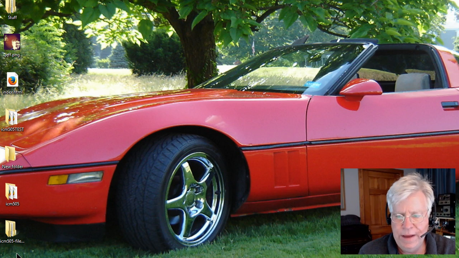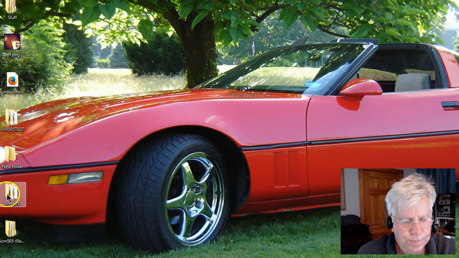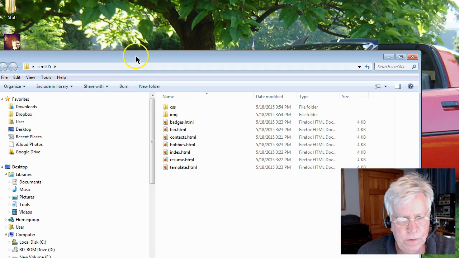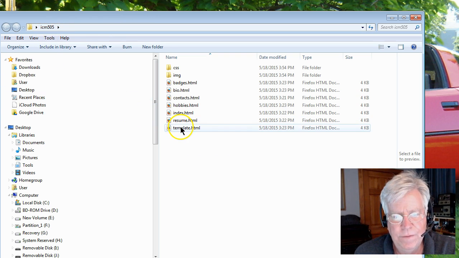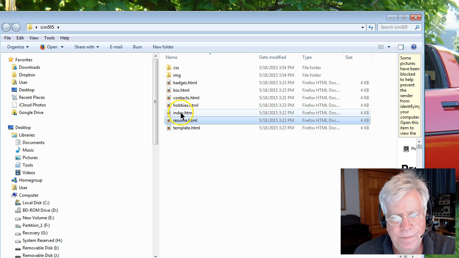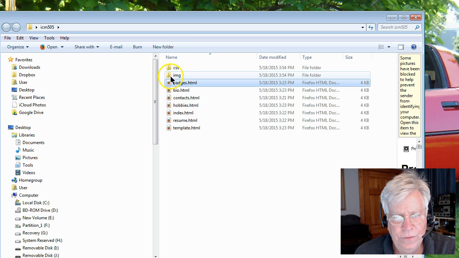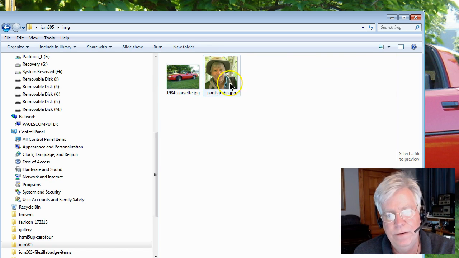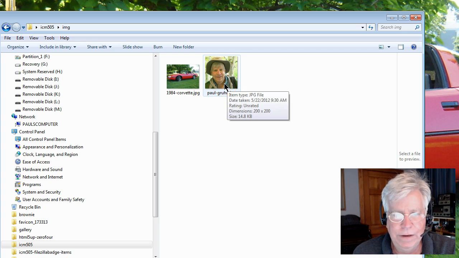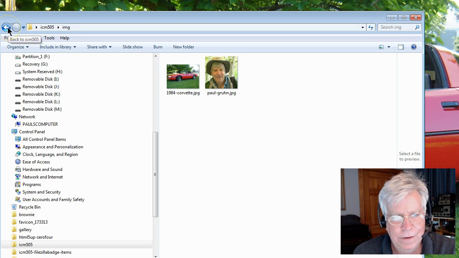Okay, so we're back, and now let's make this real. We have this working. In the ICM505 folder now, you should have a template HTML page, a resume, an index, a hobbies, a contacts, a bio, a badges. In your image folder, you should have a picture of the background of the header and a headshot. Really, don't use mine. Make it your own, and name them appropriately and put them out there.